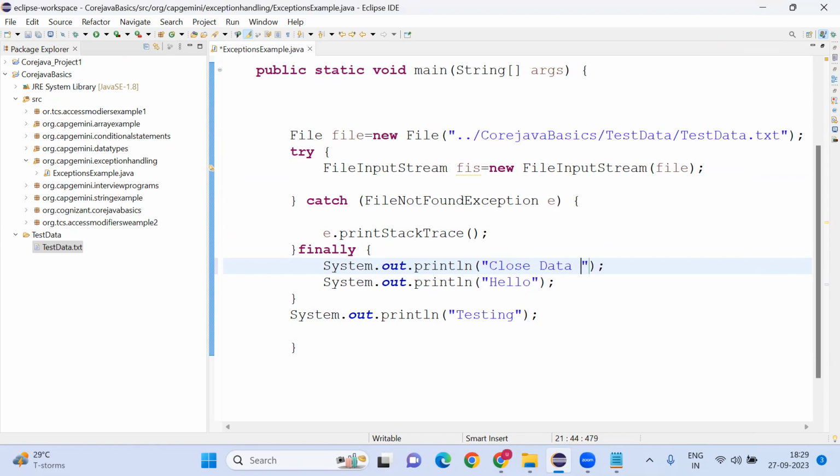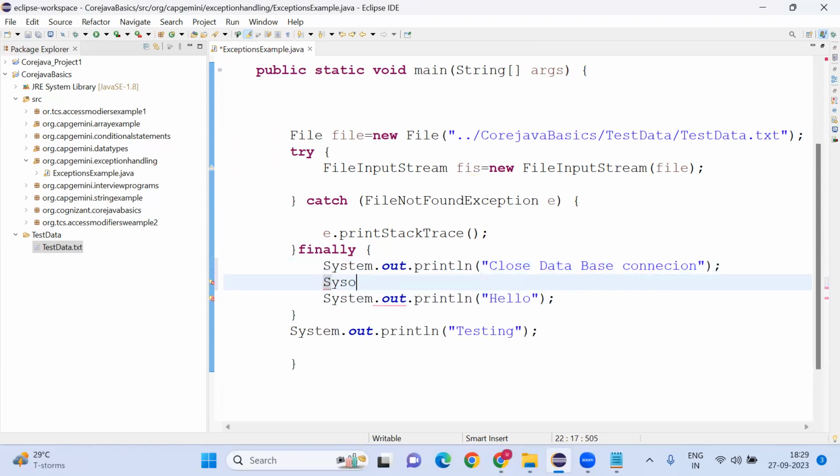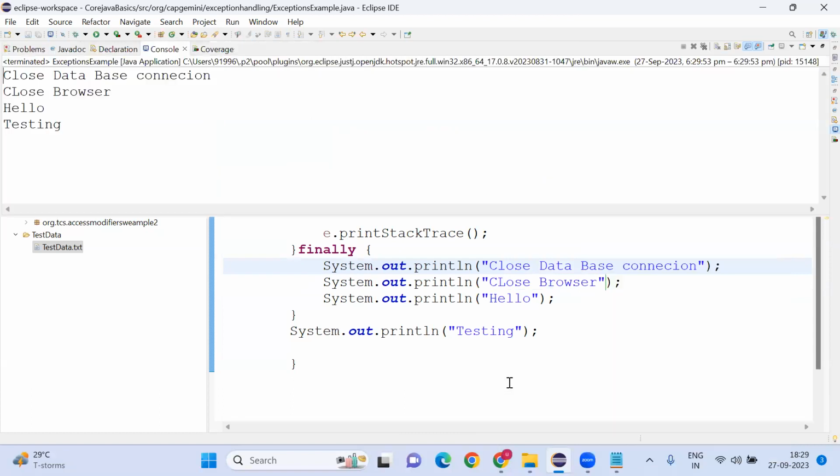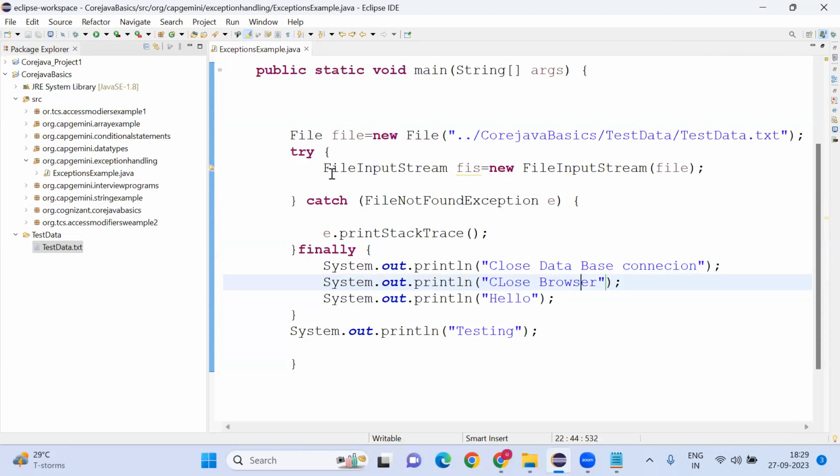Still this block will be executed. Close database, close browser. If you are doing automation and anything goes wrong, if you want to close the browser, you can use this close browser like this. Whether the exception is handled or not, whatever code we have inside finally block will be executed.